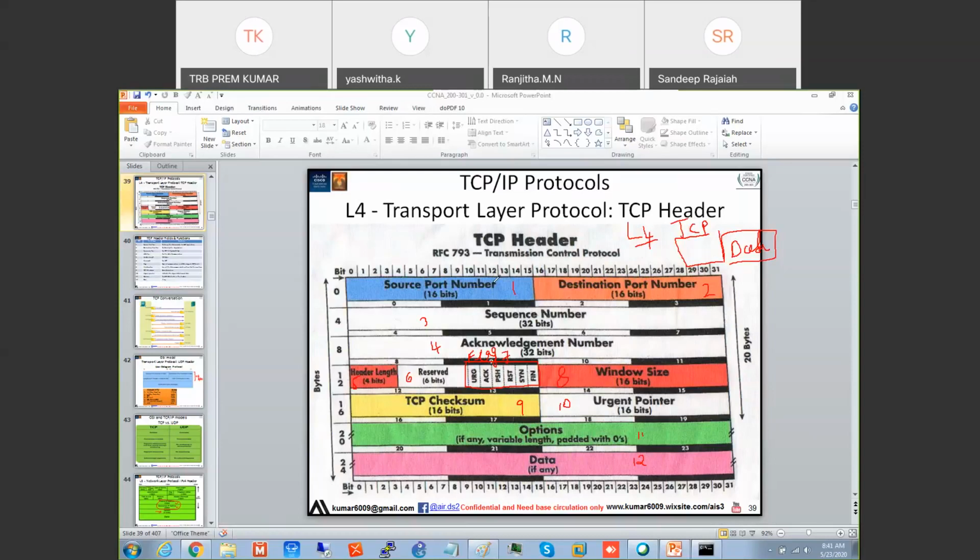What do you write down here? Field names. Only field names you're writing. Source port number, destination port number, sequence number, acknowledgement number, header length, reserved, flags, URG, ACK, PSH, RST, SYN, FIN flags, and window size, checksum, urgent pointer, option, data. These are the things we are writing now. From these, we'll understand what each and every field is doing.